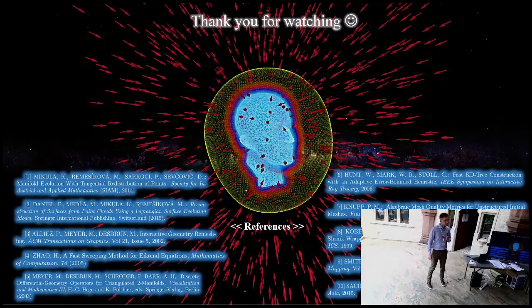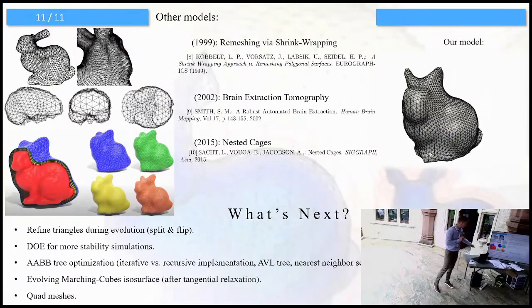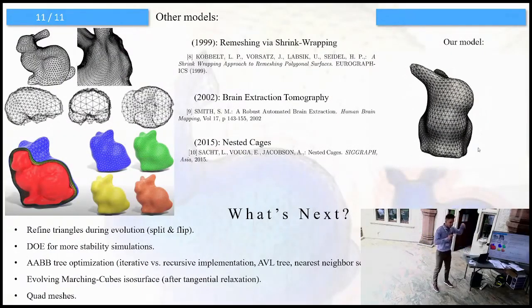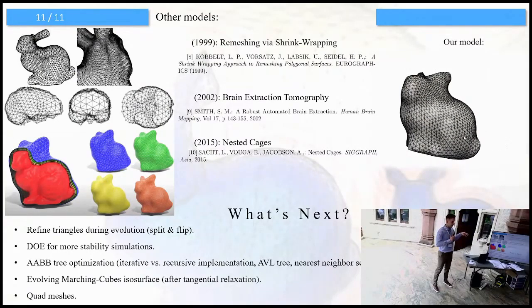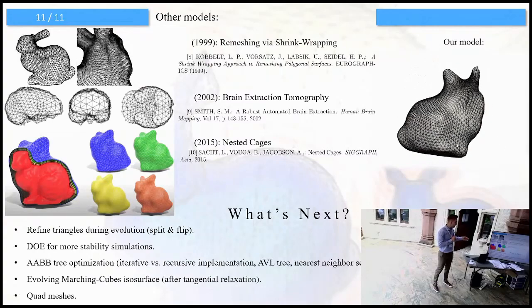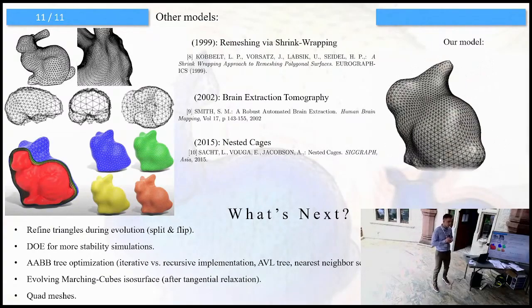Could you use this for UV parametrization? Like the sphere has a UV parametrization that is easy, and then you shrink wrap it onto the object? Yes, the article by Kobelt and the other methods actually use a similar approach. You can see that the bunny above is made from patching together different patches with some distortion. So that's how Kobelt and colleagues did it in 1999. So a very similar approach.